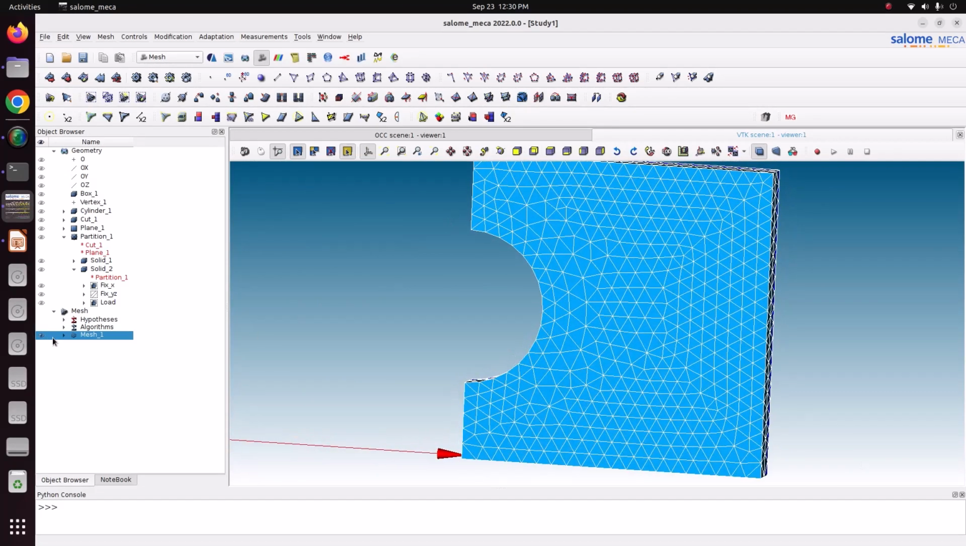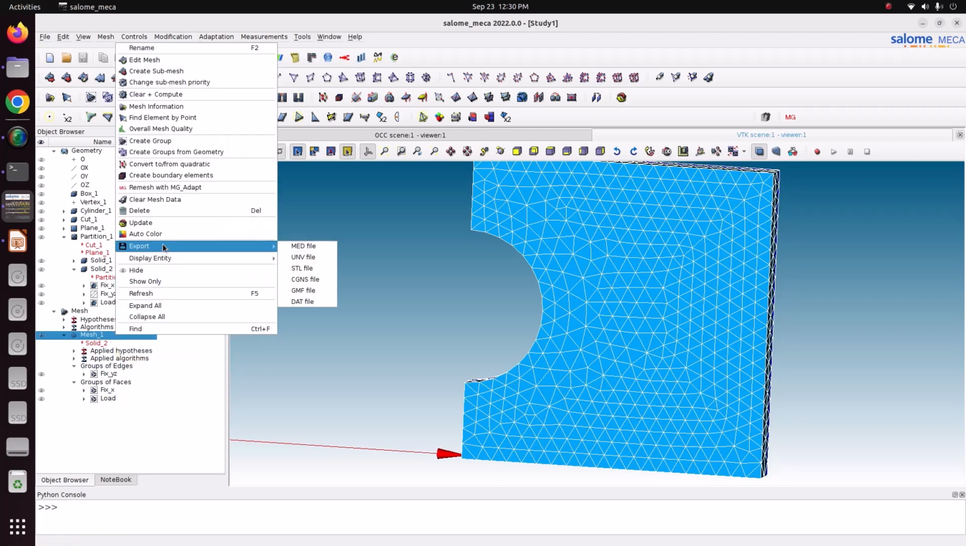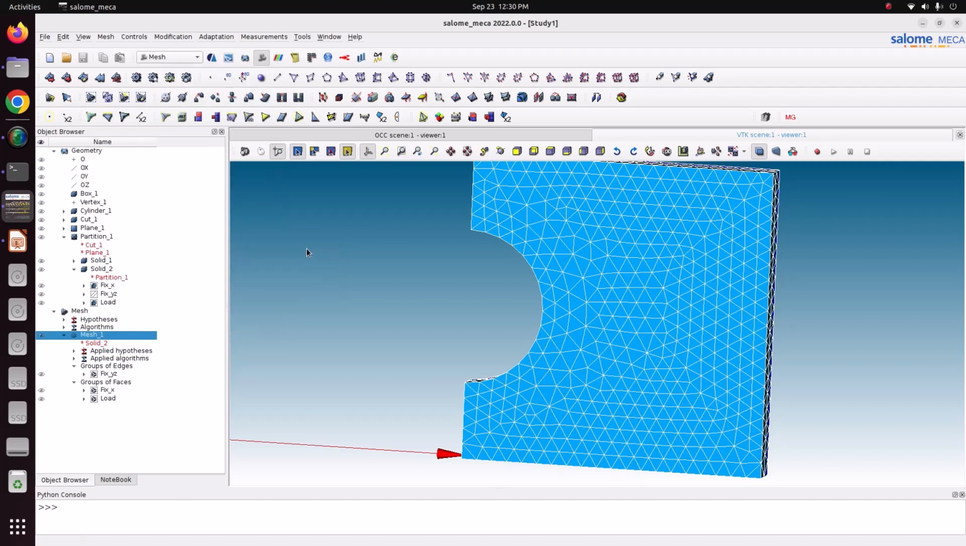Now just check the groups are taken into the mesh. Yes, the boundary condition groups have come here. Now just save this file and export this mesh. Right click, export MED file format and save it here. Now we have done geometry modeling and meshing.